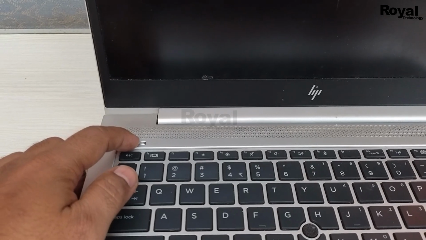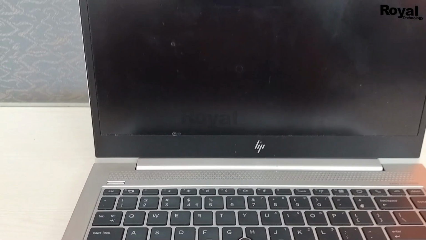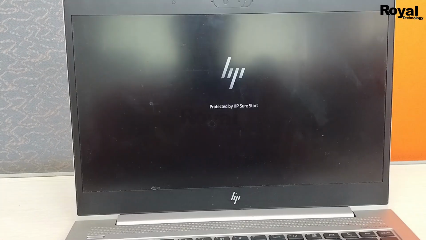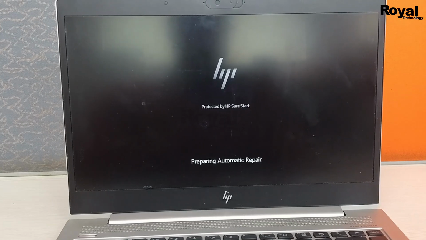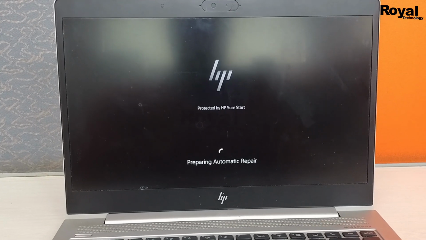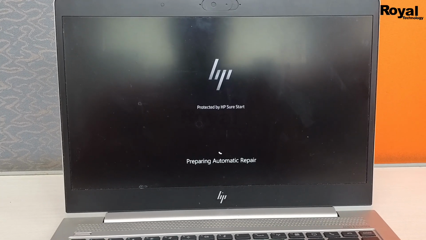Once you turn it on, it will take some time, so don't interrupt the laptop. Now, if you want, you can plug in the charger if required. If the battery is okay, then it is not required.